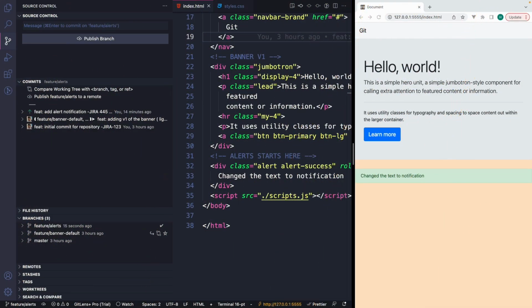So that completes part 1 of the Git, Visual Studio Code and GitLens series. Part 2 will cover more interesting real-world scenarios and techniques. I hope you find the series useful and interesting.